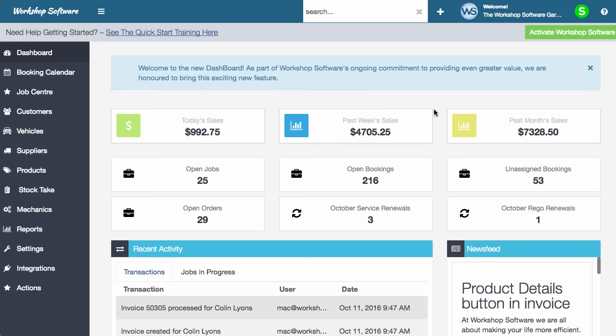So first up, what comes up is you see at the top there's a number of widgets. So across the top you've got today's sales, this week's and this month's sales. So it gives you a real quick snapshot about exactly the sales that you made in your business, which is really cool. You've also got things about open jobs and bookings and unassigned bookings and so on. Things like service renewals and rego renewals.